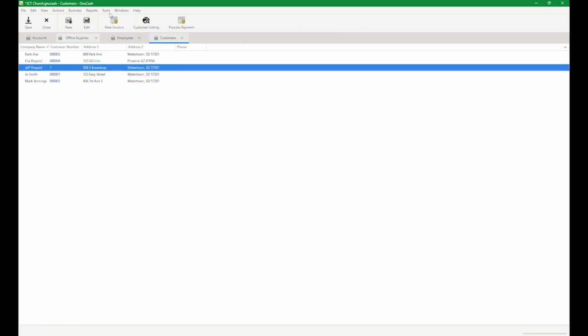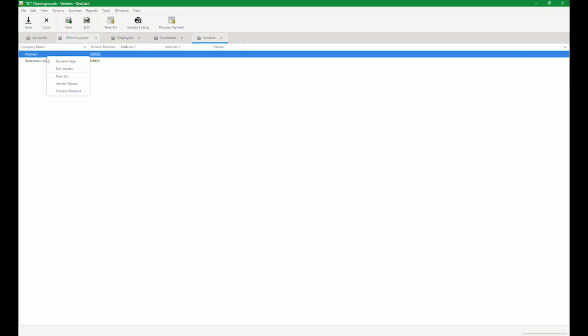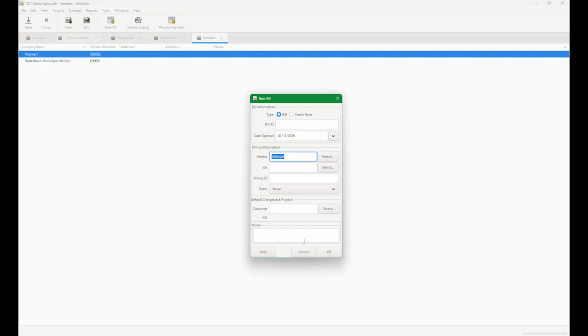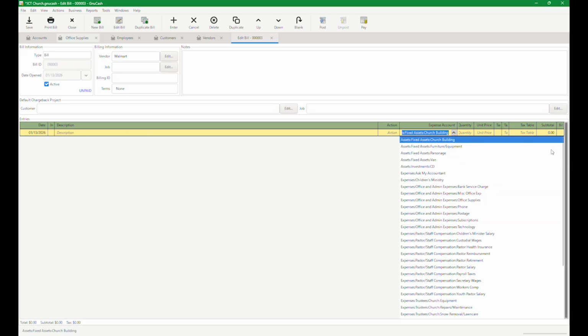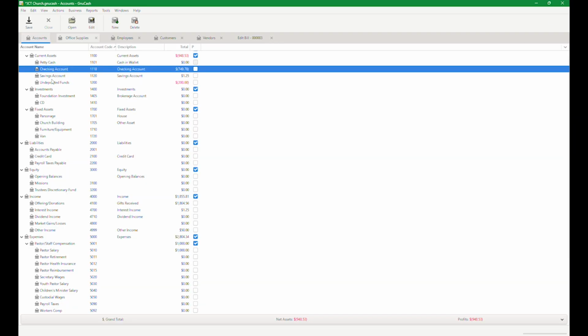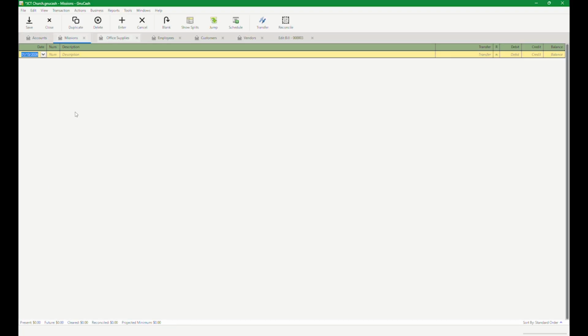And I don't know for sure, but I bet you it's the same also on the vendor side. Vendor side, new bill. And if I'm going to go to here, I again don't see any equity. So there you're going to end up having to go to your accounts and double clicking on one of them and then transferring the money from your offering or something like that. So, not super happy about all this.